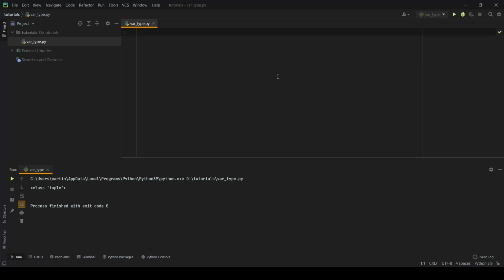So today we will look at variables in Python, how to initialize them, different data types in Python and the data structures commonly used in Python. So let's start with variables in Python.